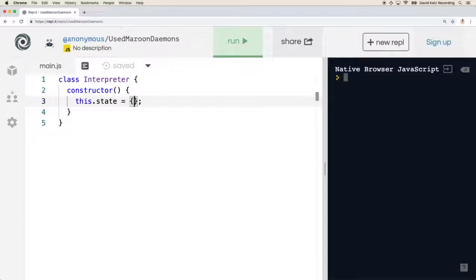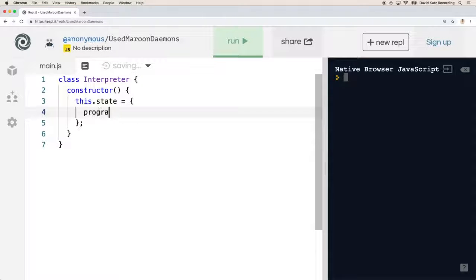Now, the job of the state field itself will be to keep track of changes in data as code within the interpreter executes. To help out with that, the state field itself is going to consist of a few things. First, a program counter that starts off at 0, then a stack field that is an empty array, as well as a code field, also an empty array.